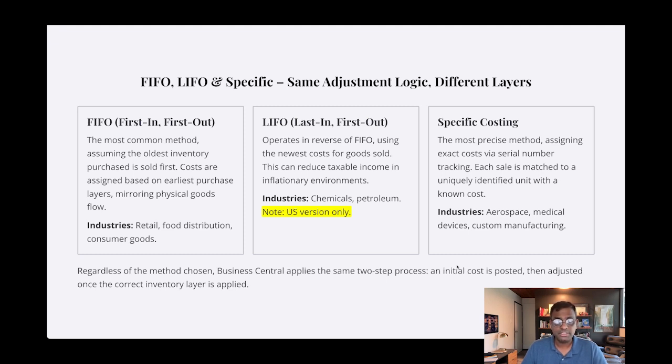Let's talk briefly about specific costing, the most precise inventory valuation method available in Business Central. Specific costing allows you to assign the exact cost of a specific inbound item to an outbound transaction. In Business Central, this is achieved through serial number tracking, which lets the system match each sale to a uniquely identified unit with a known cost. Just like FIFO and LIFO, BC uses a two-step process. It posts an initial cost, then adjusts it once the specific layer is applied.